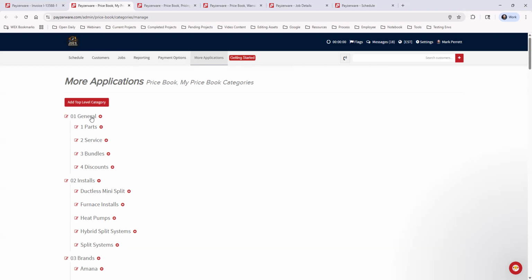And I just have some examples here. We have a general folder with some subfolders for parts, service, bundles, and discounts. Maybe you want to make an installs folder, and all of the different install types that you do, you can make a folder for each one. When technicians out in the field go to access the price book, they will be able to see the folder organization that you set up here. To add a top level category, which is like a main folder, you will click Add Top Level Category. Enter the name of the category that you want.